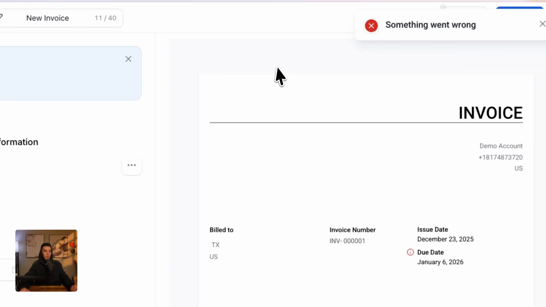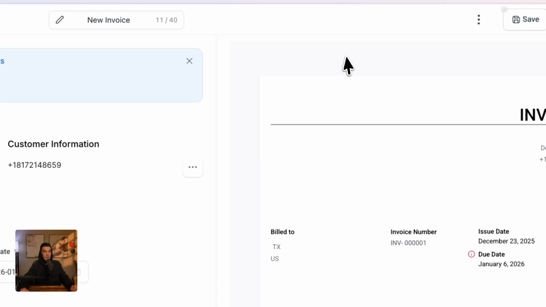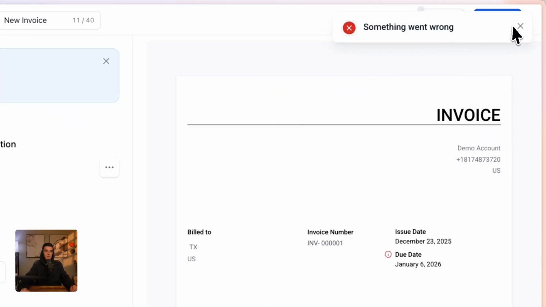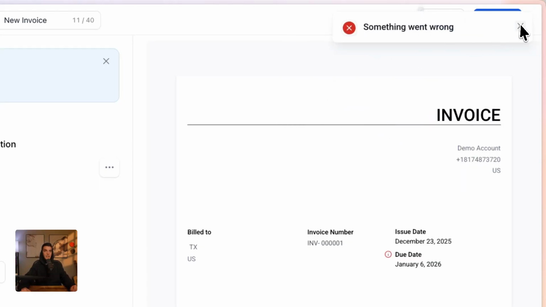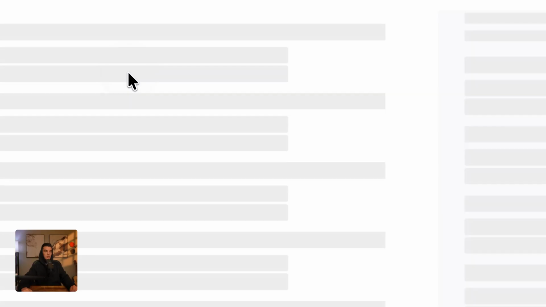Underneath the preview, this will pull it up into a new visual, but I may not be able to do it because I don't have any sort of payment gateway selected, so I won't be able to preview this. I can also record payment. If I have a payment gateway selected, I can manage payment methods by clicking here if I have that selected as well, and global invoice settings, which will take me back to this page.